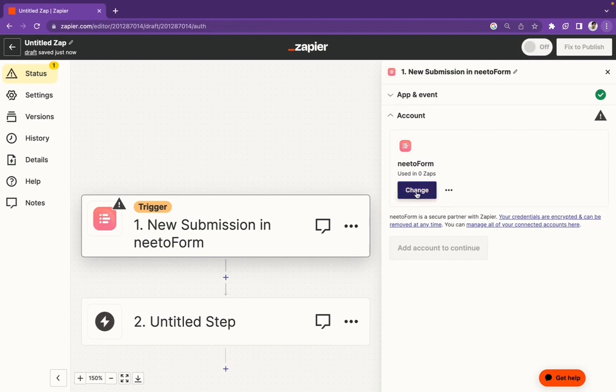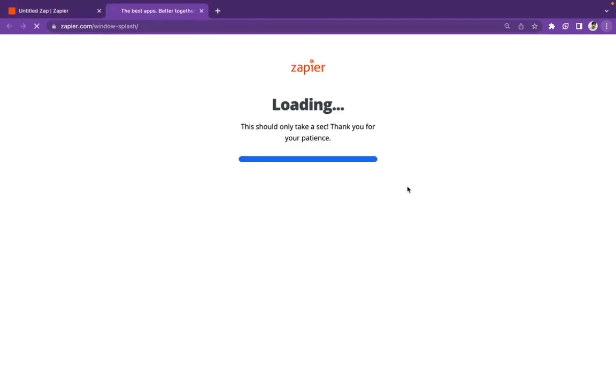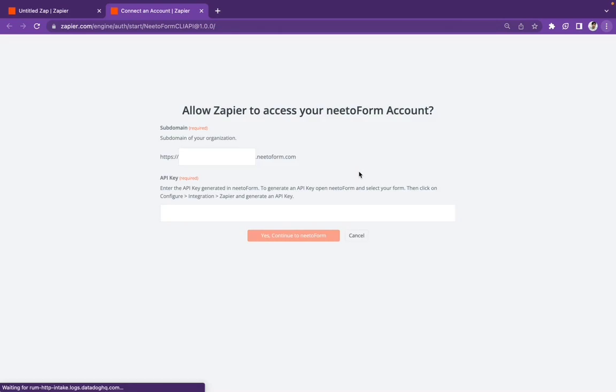Zapier requires some credentials in order to be able to communicate with NeetoForm. In this case, it is the API key. To provide the API key to Zapier, select Connect a new account. To connect a new account, it requires two information. First is the subdomain of the organization. Second is the API key.